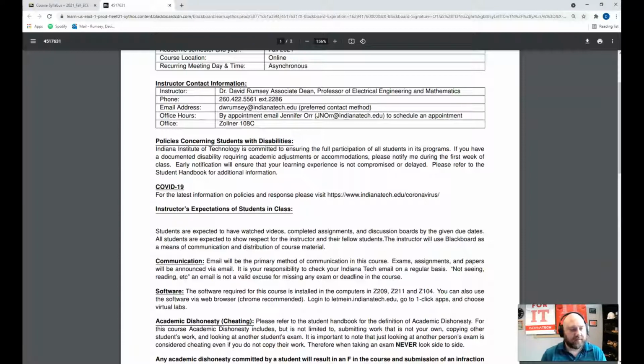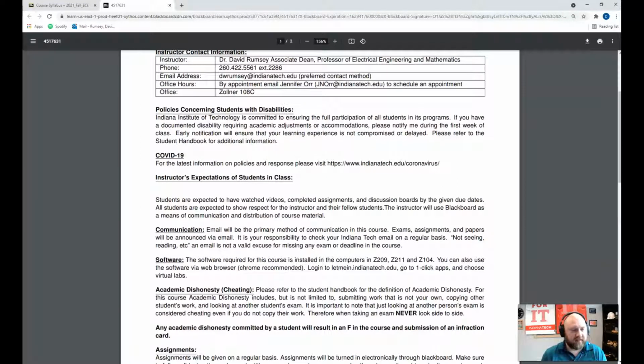This clearly I copied from another course. Exams, assignments, and papers will be announced via email. Not seeing and not reading your email is not a valid excuse for me. The thing that needs to be changed here, as you'll see, is that we don't have exams in this course and we don't really have papers. So that's the only difference.